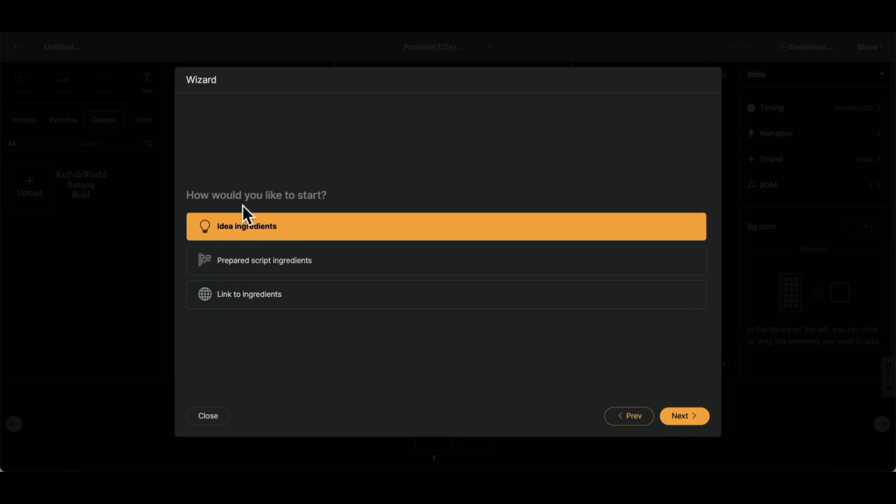Next, let's move on. You'll see there are three distinct options available to you. You can begin by starting with just an idea, or perhaps you'd prefer to enter a script that you've already prepared beforehand, or alternatively, there is a step where you begin by inputting a blog URL address. In this instance, we will simply input a few basic idea keywords in order to create a video. Let's go through the process of making it.